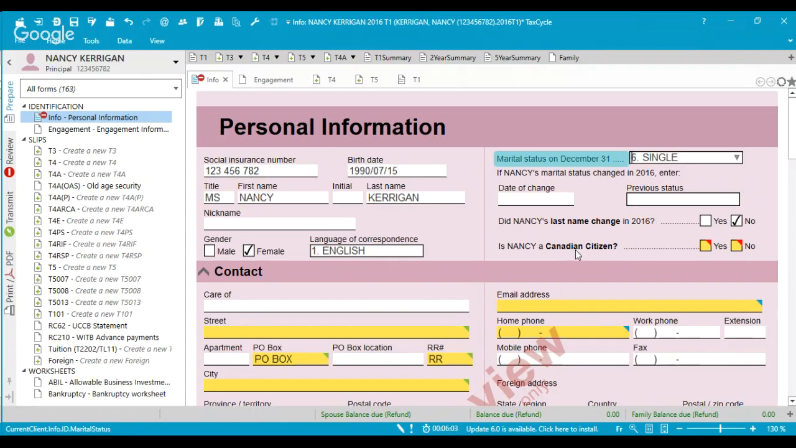And is Nancy a Canadian citizen? Well, if I look at the info page on the front of the packet, it says that she is a Canadian citizen, so I can click yes there.